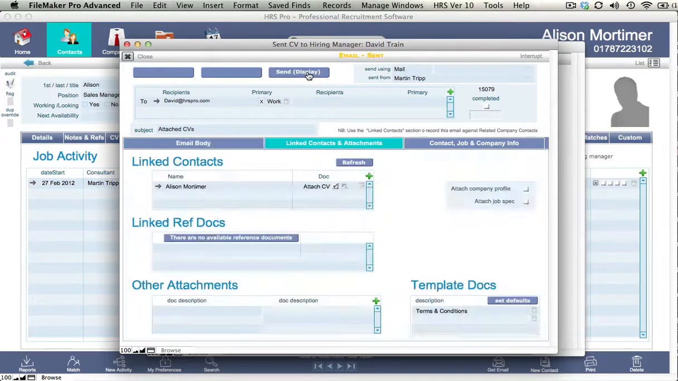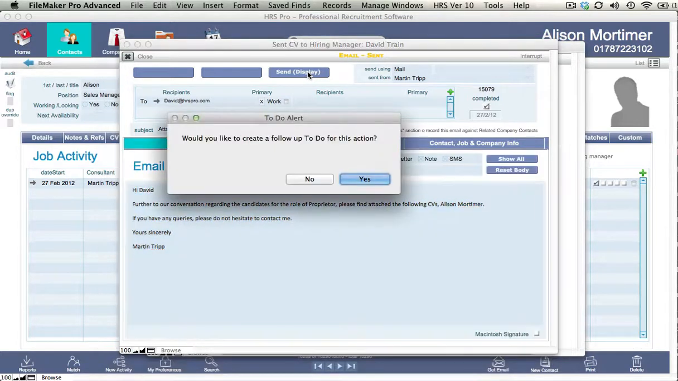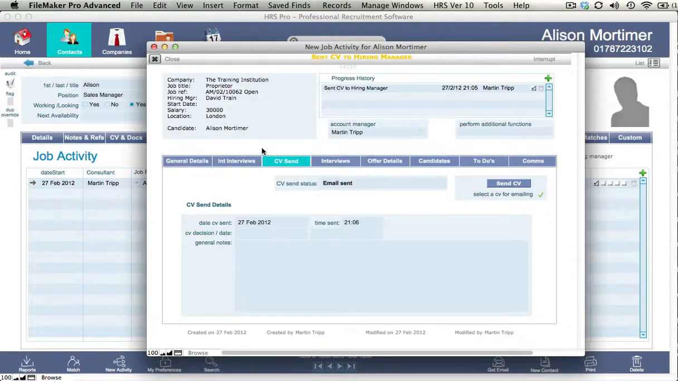So let's send that email now, and again this will load your email package up, create a new document for that email in the background, and have it ready to go in the system, all in your drafts ready to go. And then you'll be asked if you want to create a follow-up to-do or alert for that particular action, as we did before. So that's the email, that's already gone.